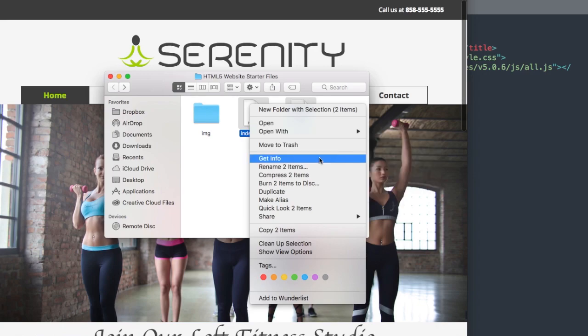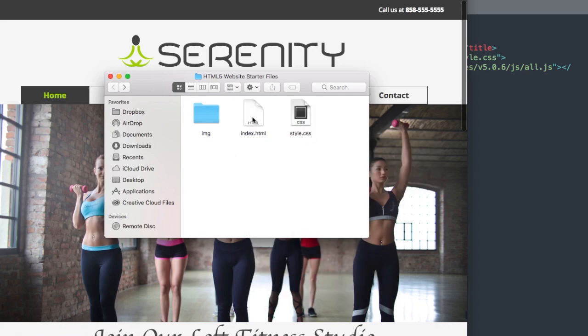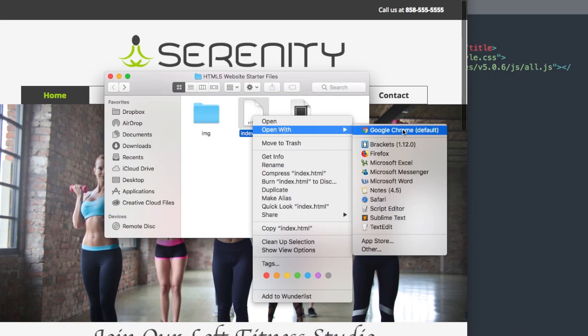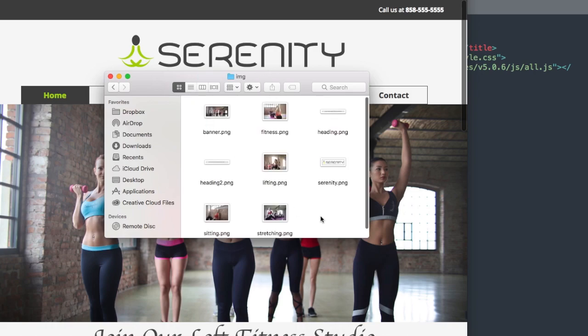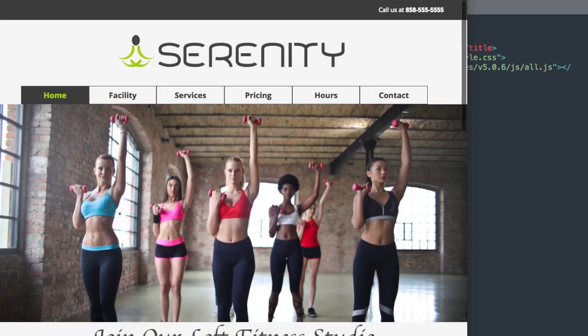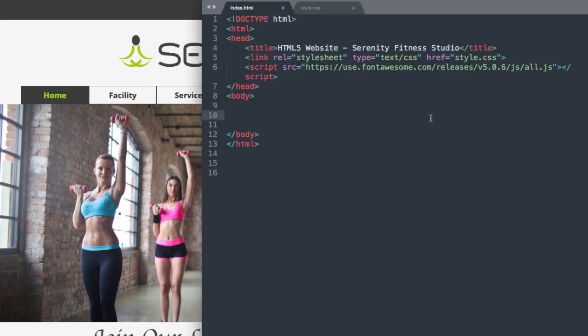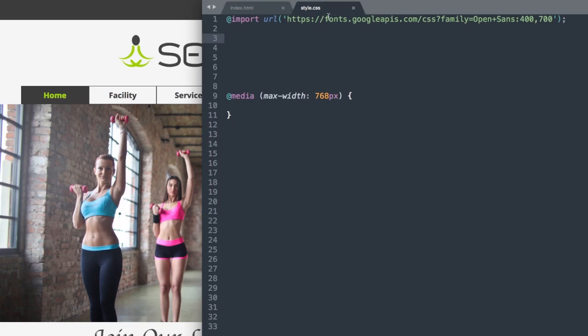I'm going to be using the free program called Sublime Text, which you can get from sublimetext.com, and I'm going to be using Google Chrome as the web browser for where I'll be viewing index.html. So also in the starter files is an image folder, including all of the images we'll need to create the HTML5 Serenity Fitness website.